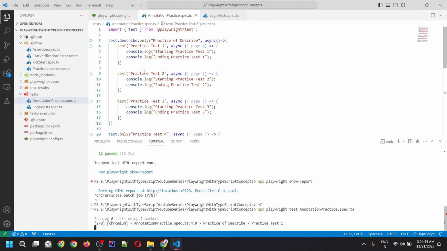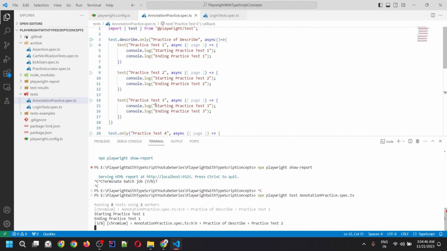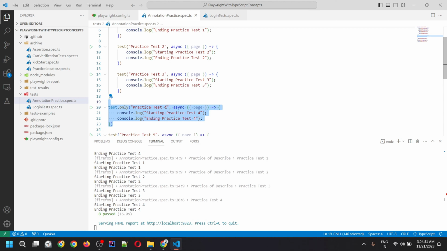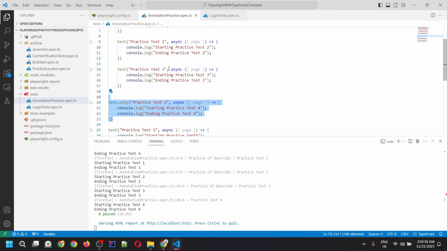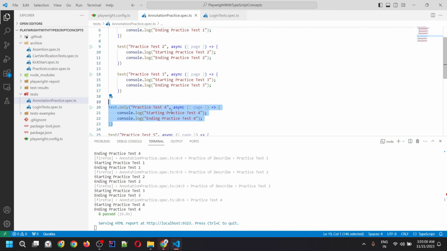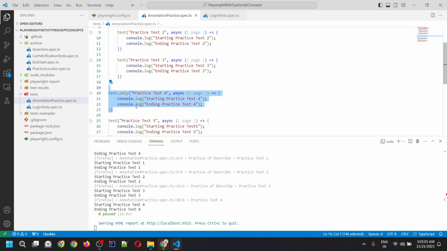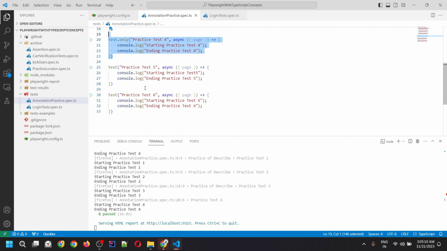Inside this describe we have three different tests. These three would be running, and this fourth would be running as an independent one without any grouping, right? So this happened, and it got executed for both browsers, Firefox and Chrome. So these four test cases, three inside this describe and the fourth outside the describe, got executed, and all the other test cases, the fifth and sixth, did not get executed.